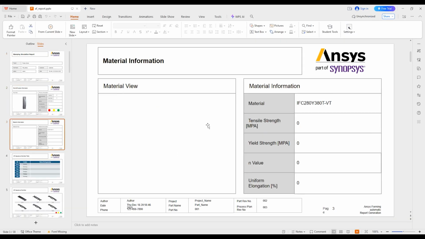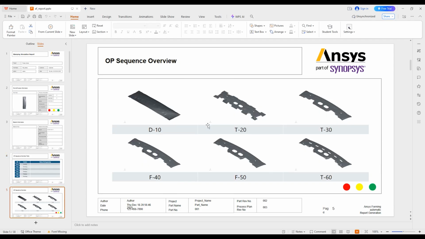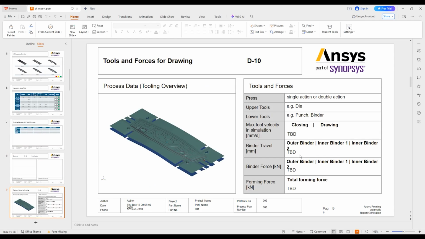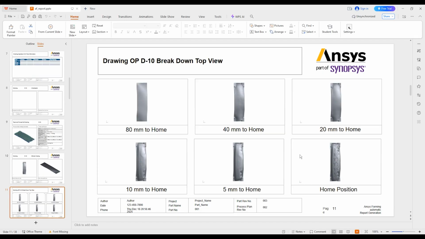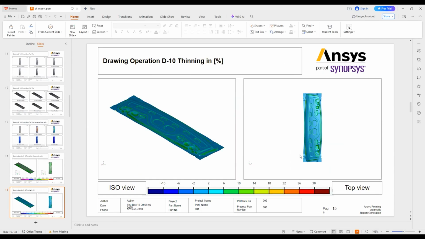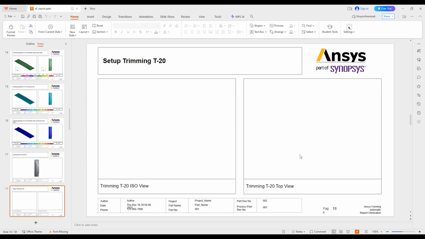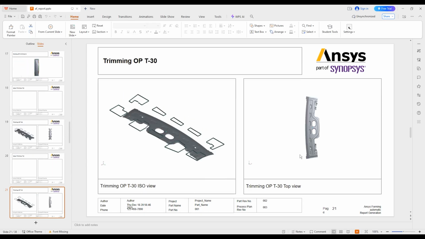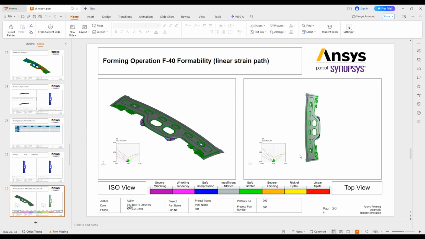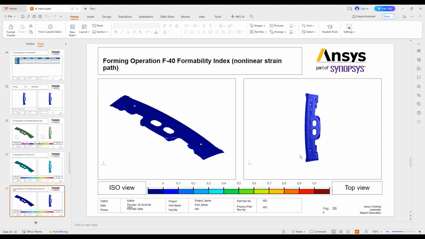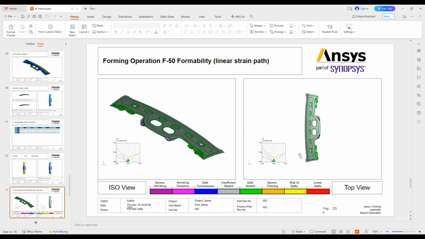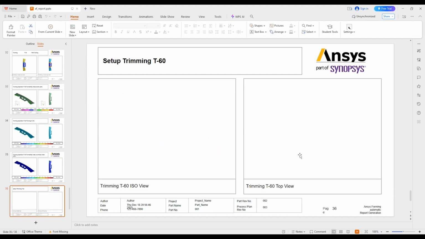Reports are created as PowerPoint documents using a predefined template, ensuring every deliverable is consistent, professional, and aligned with your organization standards. This automation reduces manual effort, improves traceability, and strengthens quality assurance across engineering projects. By streamlining report creation, Ansys Forming 2026 R1 saves time, enhances consistency, and lets engineers stay focused on engineering, not documentation.